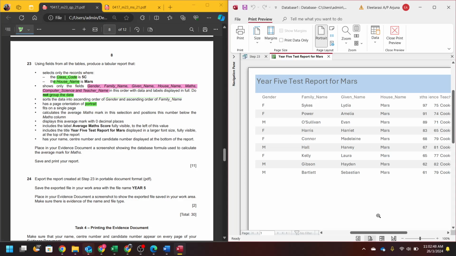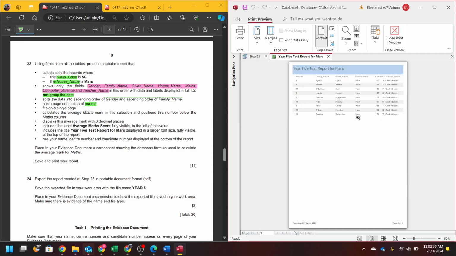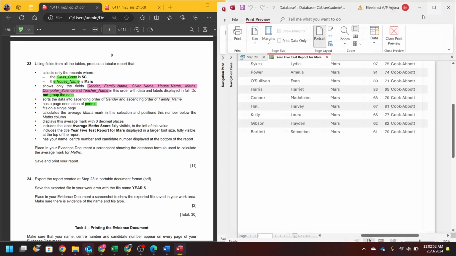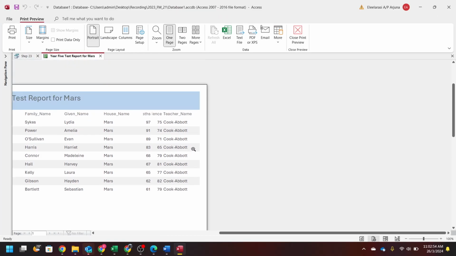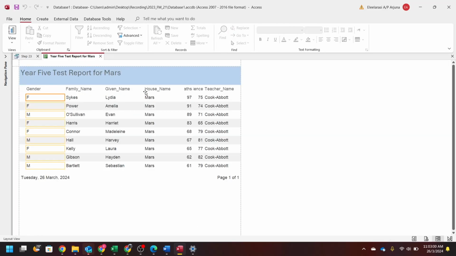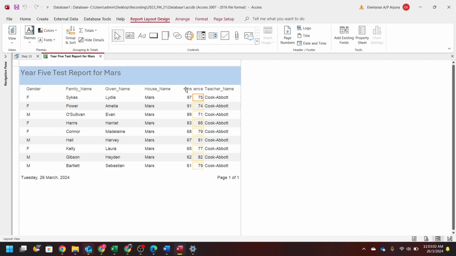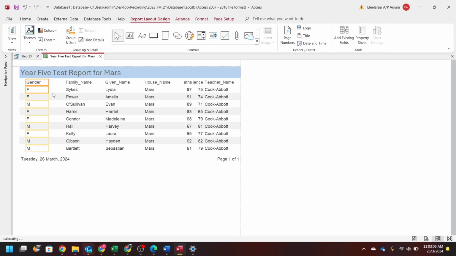Let's sort. You can sort. If you want to resize, please go ahead and resize. But let me check if I need to, yes, I need to resize. Let me resize first, okay? Because I cannot see science and maths. So we're going to move the gender a bit, and this, and this, and this to the left.